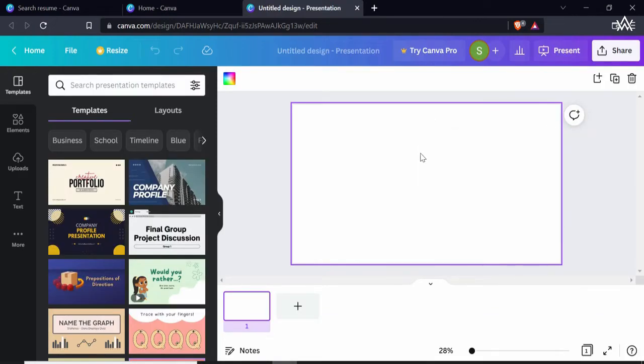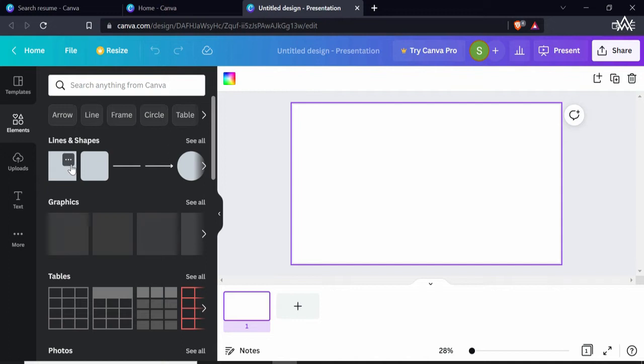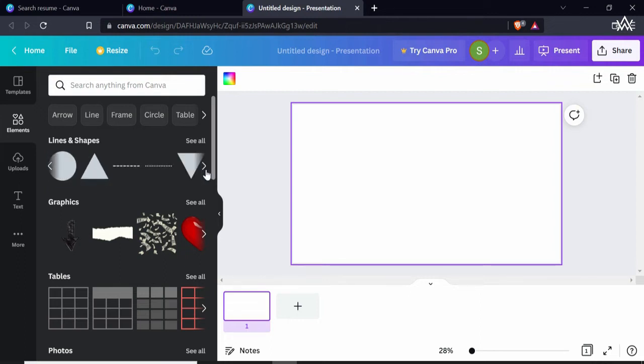Now, for example, if I want to select a shape or upload a shape in here, I can go to the elements and you have different shape options to choose from. You can choose the boxes, the curve box, some arrow keys. You have round, circles, triangles. You can insert any shape. For example, if I want to insert a triangle, I can just drag and drop here.